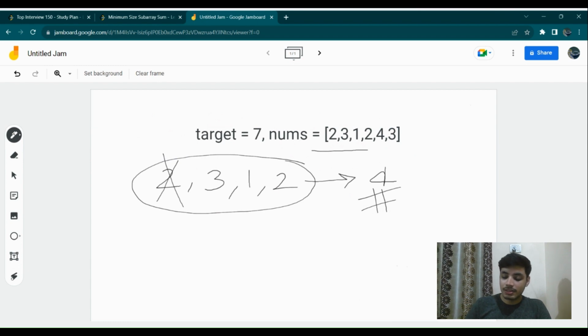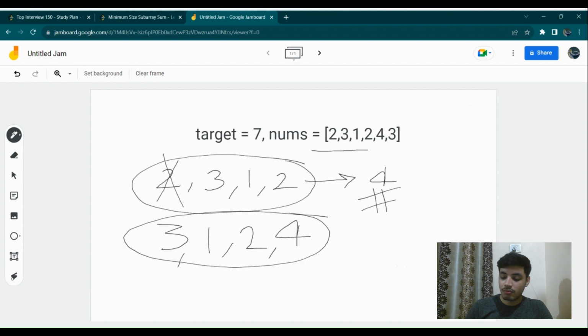Now here, if you delete 2, you will get 3 plus 1 plus 2, which is equal to 6, which is less than target. So now we will increase this value by moving to the next values in the loop. That means you will add 4. If you add 4, you will get a value which is greater than target. Now its length is again 4. So we have 4 only, we were not able to decrease our length.